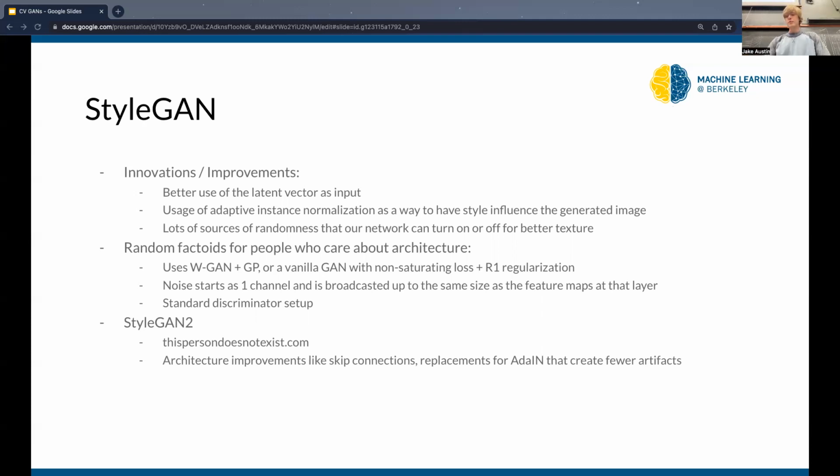And just some random factoids for people who care about architecture. We didn't cover WGAN. We didn't get to it last lecture, but it uses WGAN with a gradient penalty or the vanilla GAN with a non-saturating loss and R1 regularization. Just if any of y'all happen to read the slides after last lecture, if not, totally fine. This is for anyone who cares. Yeah, and as you asked, the noise starts out as one channel and is broadcasted to all the feature maps. Standard discriminator, and then StyleGAN 2 is like this person here.